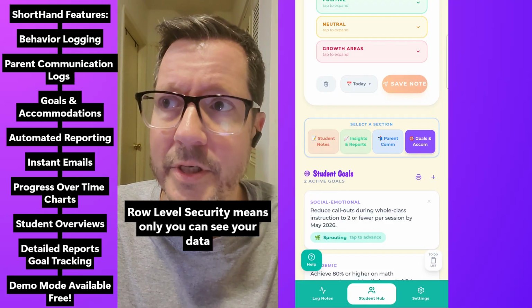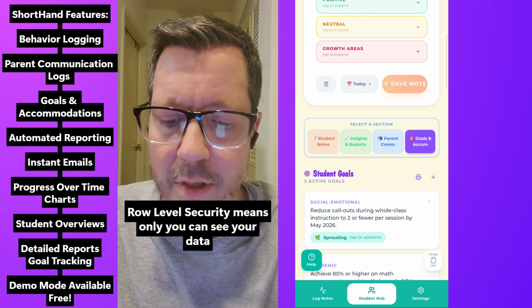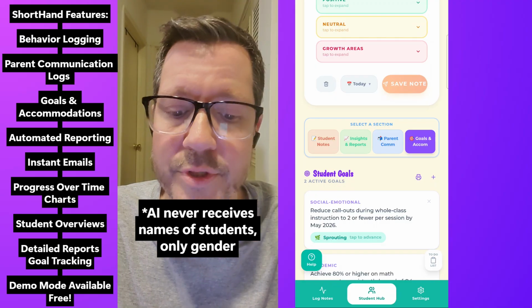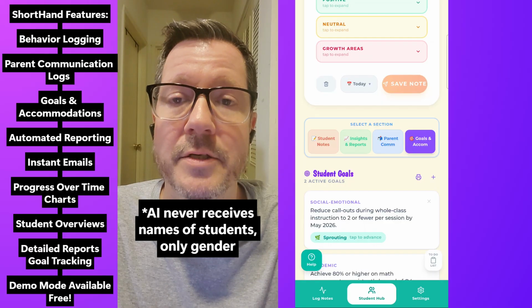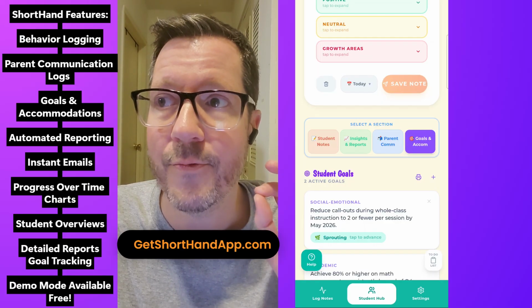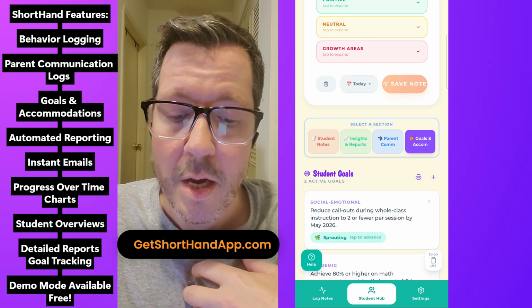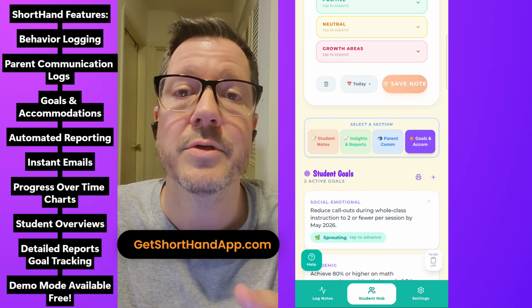The app is completely FERPA compliant. I don't store any information. The AI that I use has agreed to not use any of the data that's in the app for training purposes. It's solid, right? Security is at the forefront of my thought process when building this app, right? So I take it seriously. I'm sure you as a teacher take it seriously.